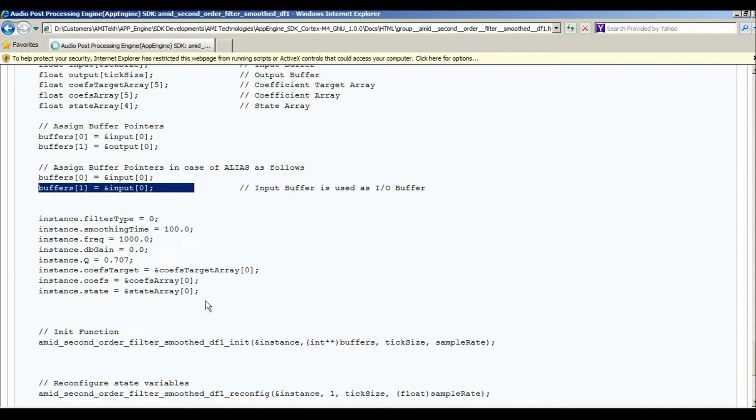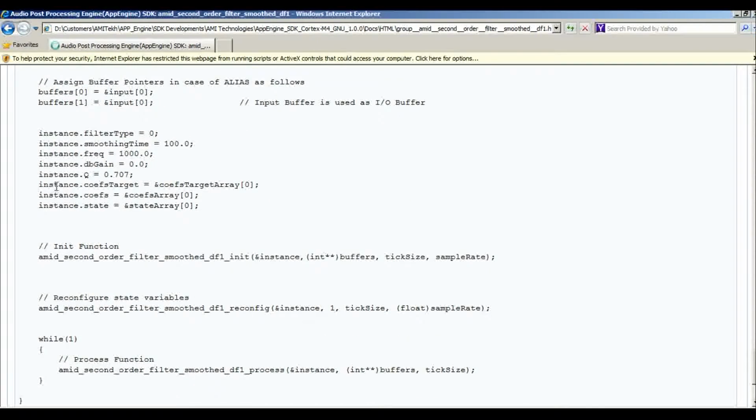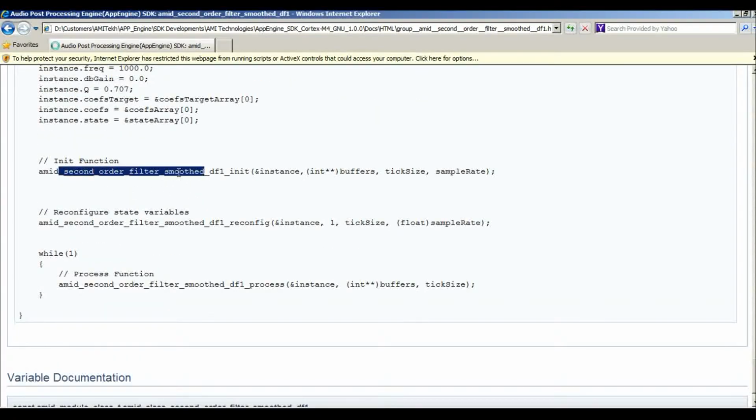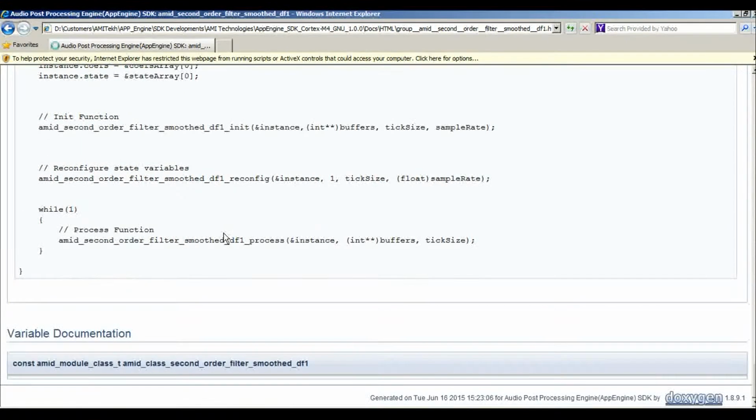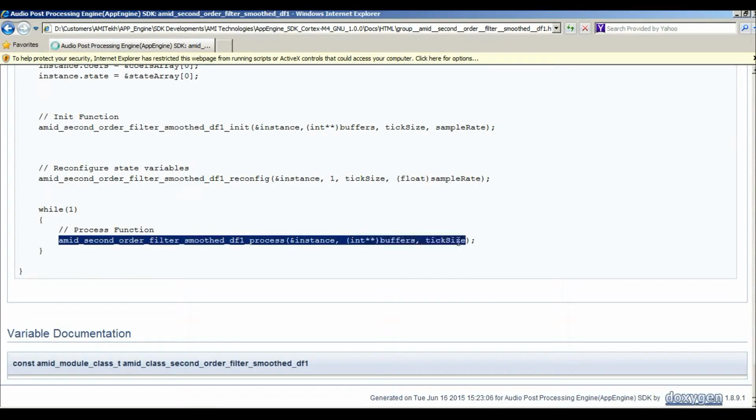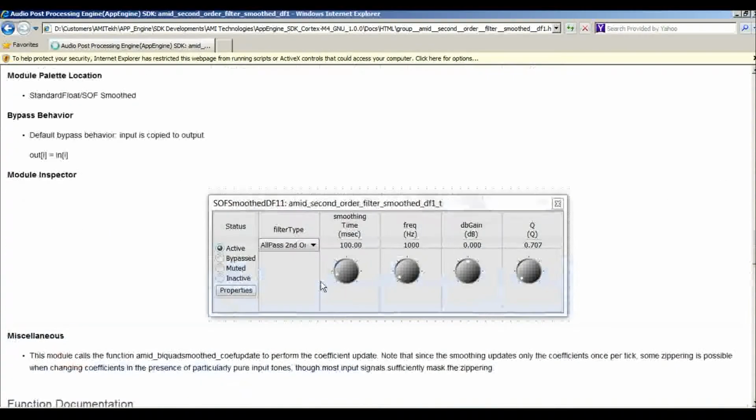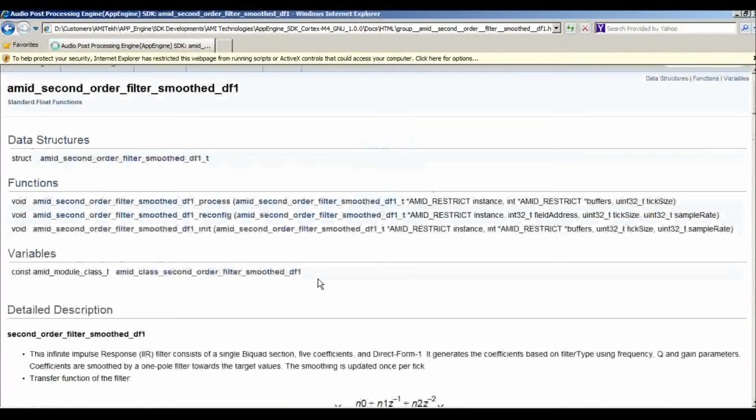So here is how to assign the buffers, and then provide the filter type that you want. 0 means the all pass filter, and then call the initialization function once it is done, and then call the reconfigure, so that it will actually set all the fields there, and then call the process function eventually. So here we call it in a while loop, but it is generally called in the audio ISR. Like that you can basically integrate all the APIs.